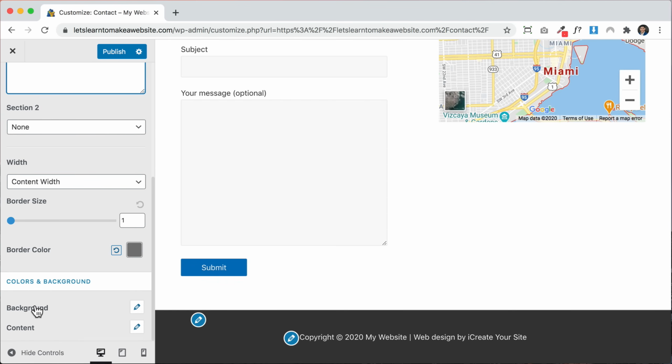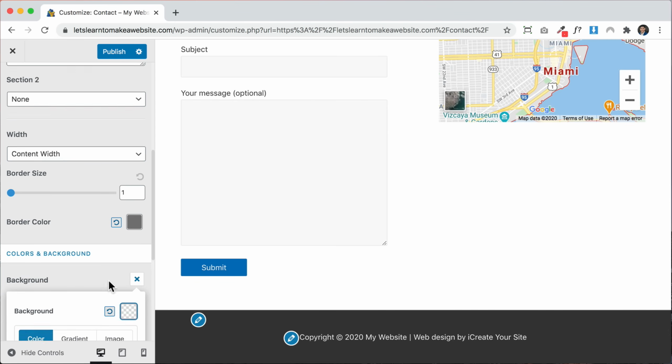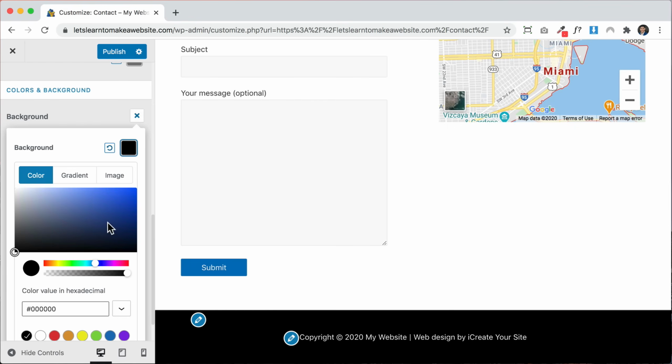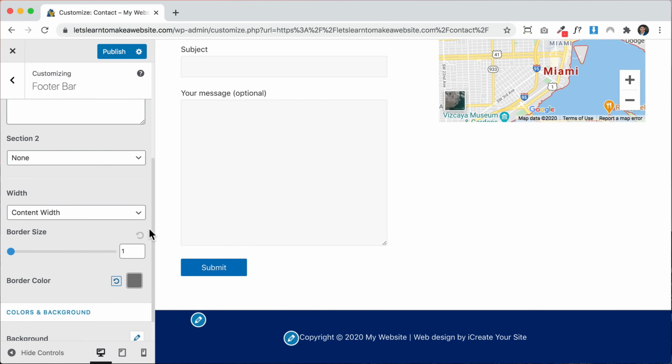If we scroll down, we see here where it says background color. So we can click right here and choose a different color. Maybe a dark blue would be nice. Something like this. I like how that looks, matches the website. So I'm going to click publish to save those changes.